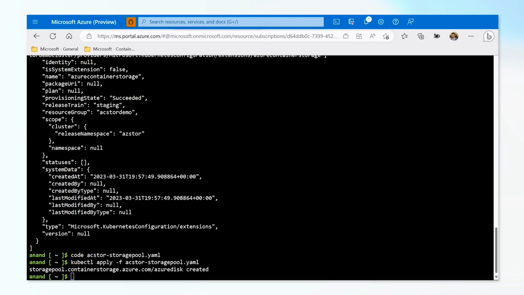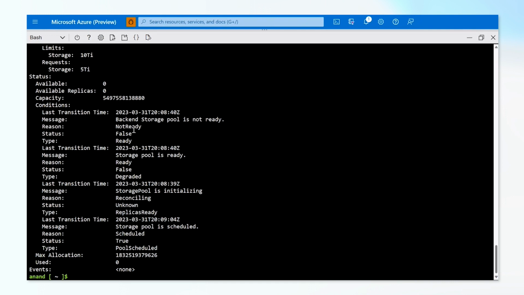To ensure the storage pool has finished provisioning, we can run this command to check its status. As we see here, it is actually not ready, and we can check this again in a minute. Upon running this command again, we see that the storage pool is now ready to use.